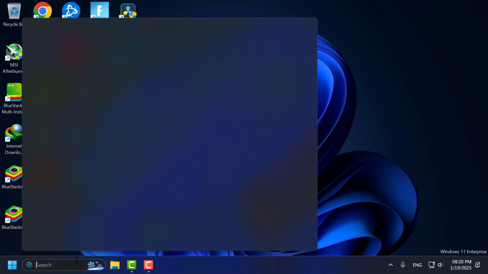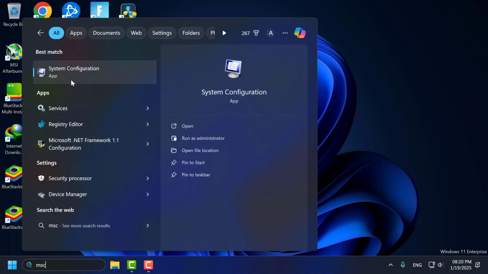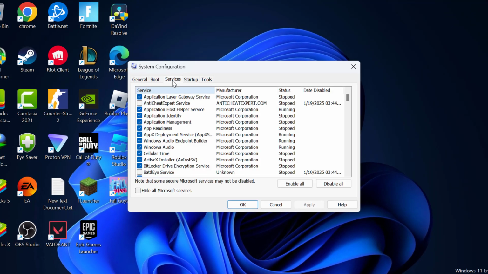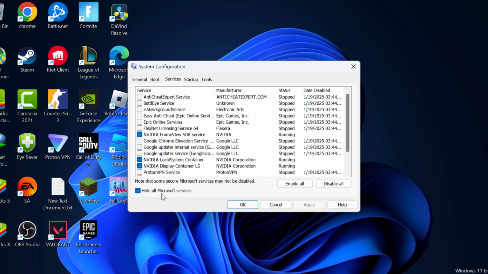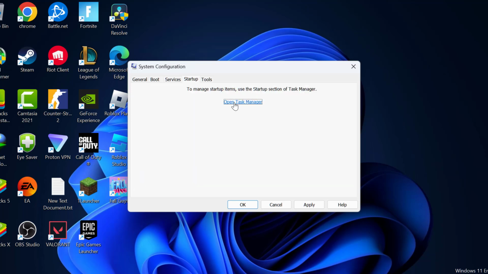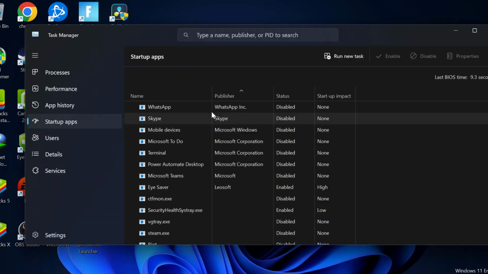Go to the search menu and type msconfig. System Configuration comes up, click on open it. Select the Services tab, check mark Hide all Microsoft services. After that, check mark VGC service, and now go to the Startup tab and open Task Manager.